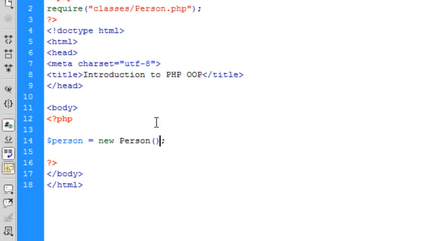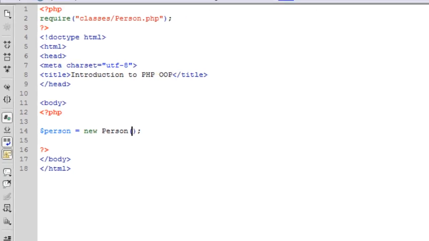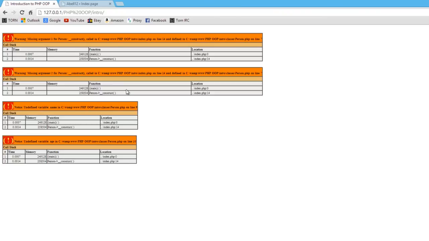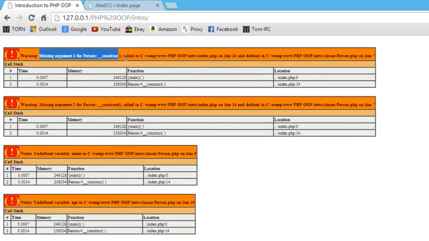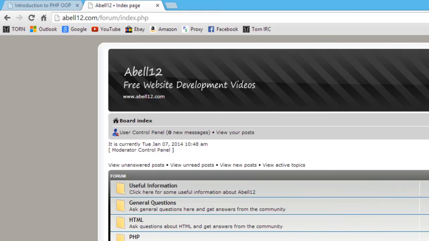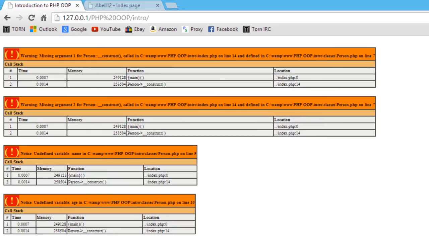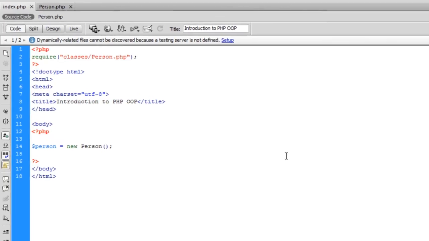Okay, now remember this is the constructor, so we need to give it values here, because if I just save this out and if I just show you what happens, as you can see here, missing argument 1 for person construct, missing argument 2, and these variables are now undefined because we've not given them any values. So basically what it's saying is you need to pass it something.